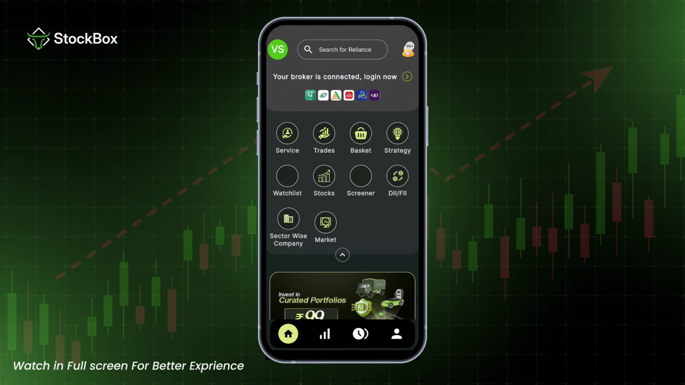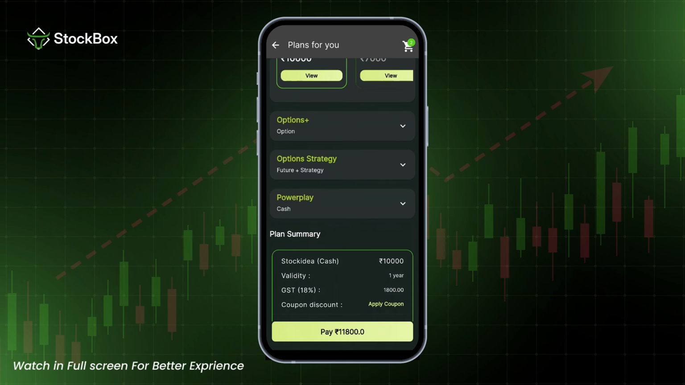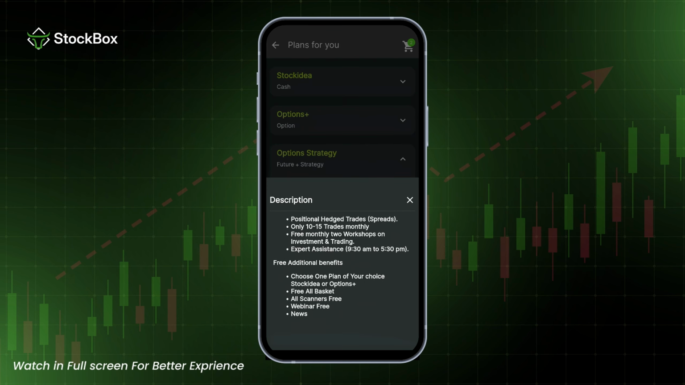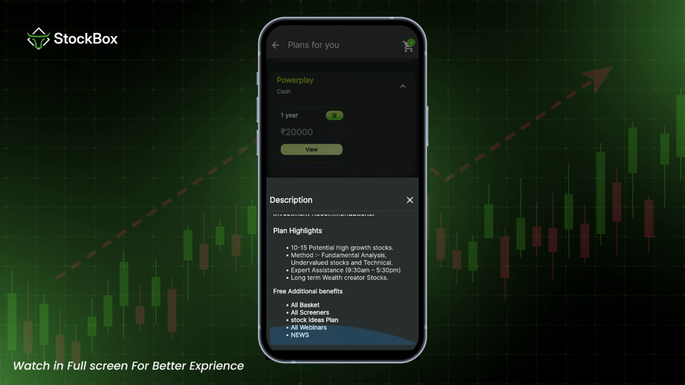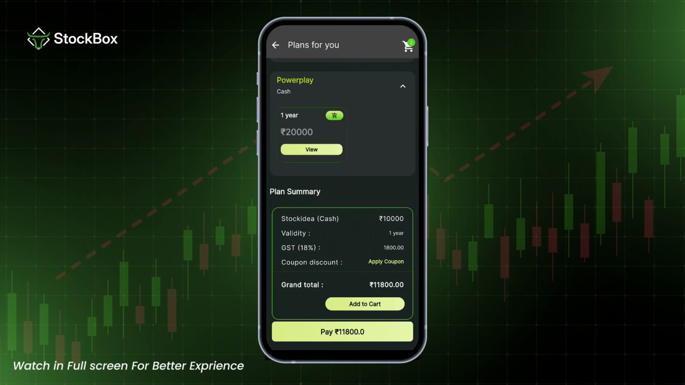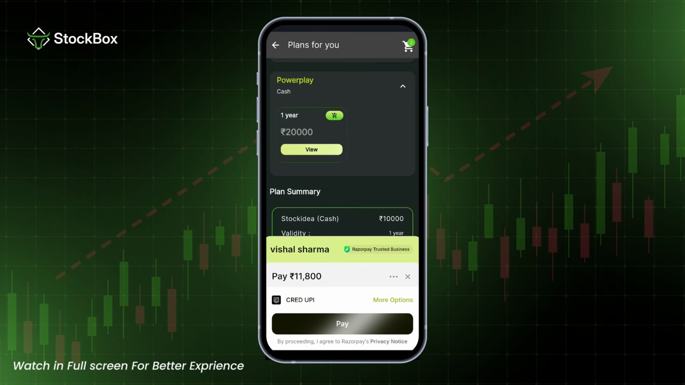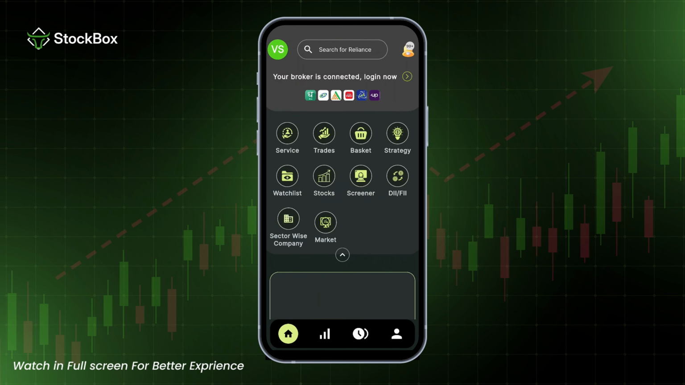On the home screen, the first tool that you can see is service. If you click on service, you can see all the plans that we have. So we have a lot of paid services as well, and you can see power play, option strategies. You can check out the details here. You can just click on view and you can see the plan description. You can read the description and choose whatever plan you like, and you just have to click on pay. After you click on pay, you'll get a lot of options to pay using credit card, debit card, and bank account details, anything. So it's very easy to subscribe to a plan, any plan of your choice.